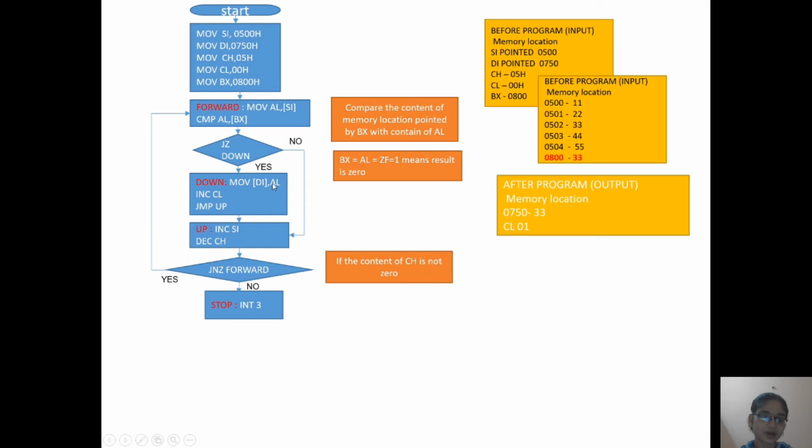MOV [DI], AL and increment CL. So we are getting the result in memory location 750, and the content of CL shows only one occurrence of 33. So our content of CL is 01, and this content 33 is moved into memory location 750.